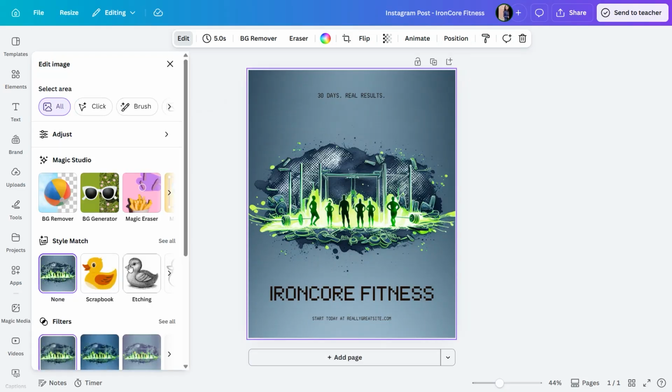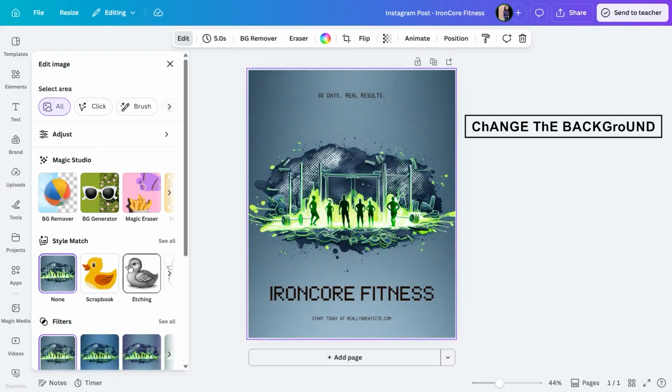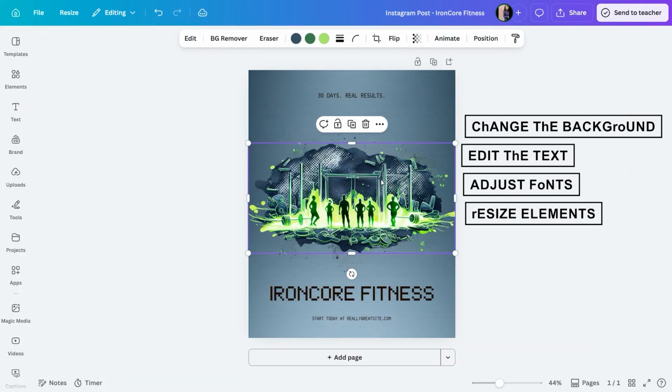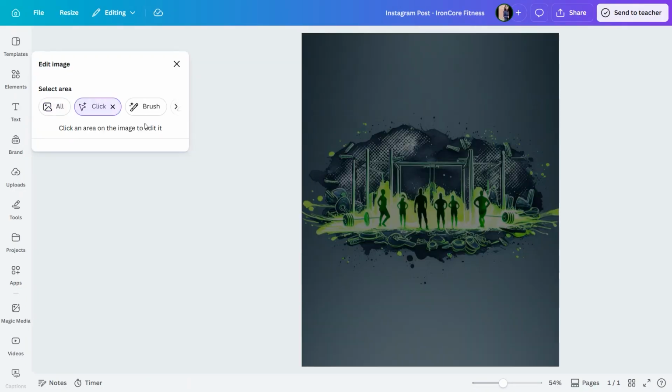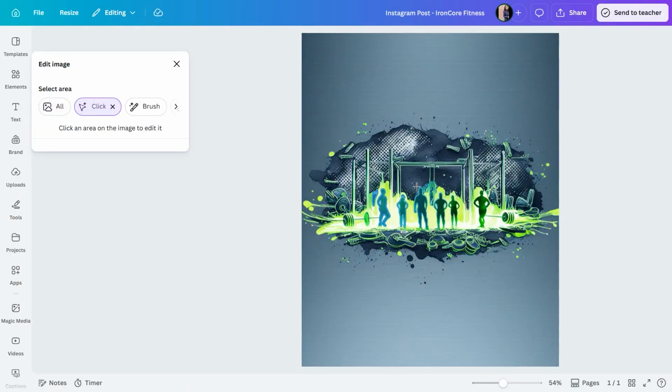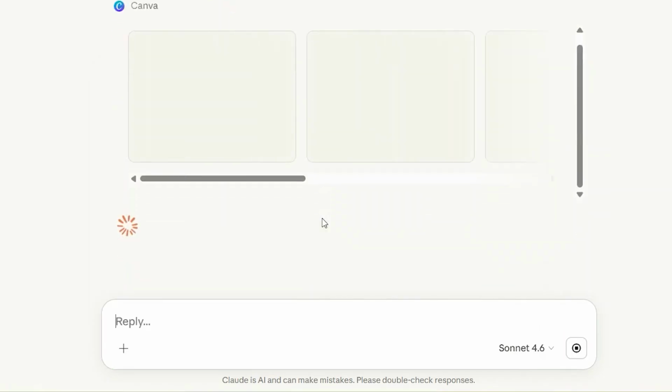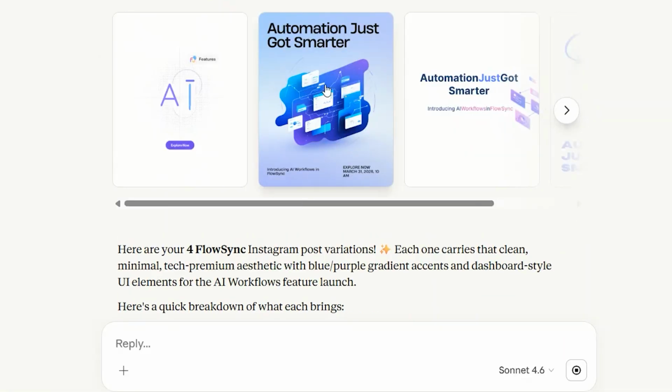From here, you have full control. You can change the background, edit the text, adjust fonts, resize elements, or even use Canva's AI tools to refine the design. I also tried another prompt for a different Instagram post, and the results are consistently good.